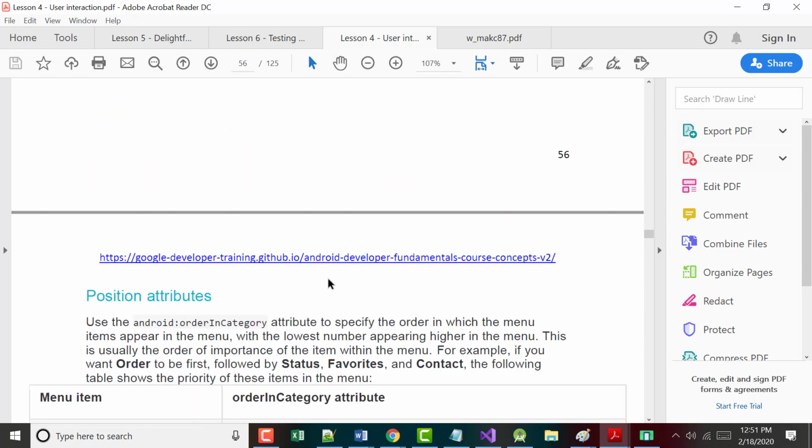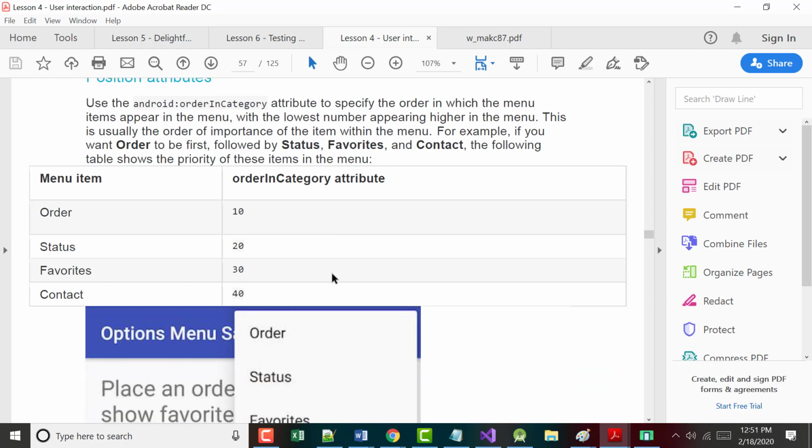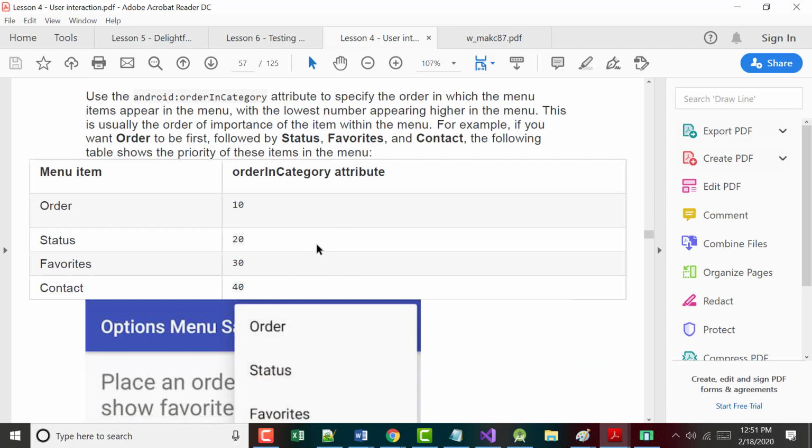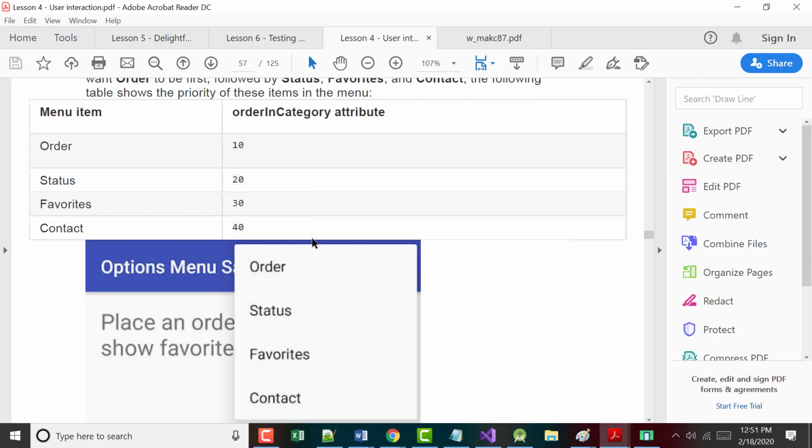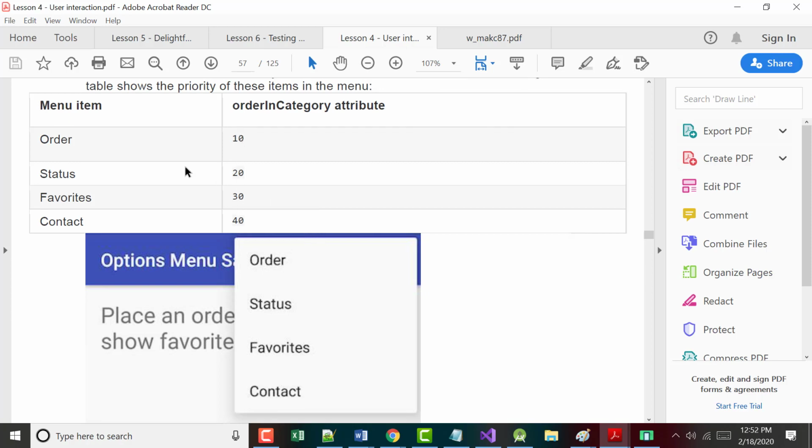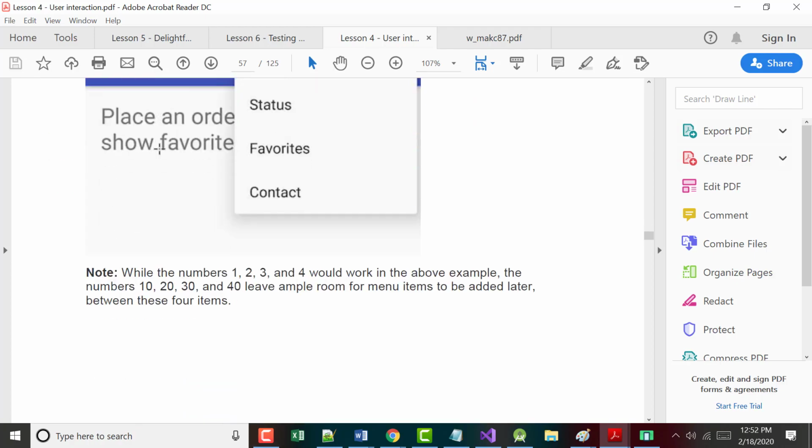Again, it is totally up to you. If you look at the example here, I'm on page 57, you'll notice there's a natural ordering: order, status, favorites, and contact. And notice it says 10, 20, 30, and 40. You could have said here 10, 11, 12, and 13, and they would have been smashed together. But by putting gaps in between, if you decide later, you can go back and add additional options.